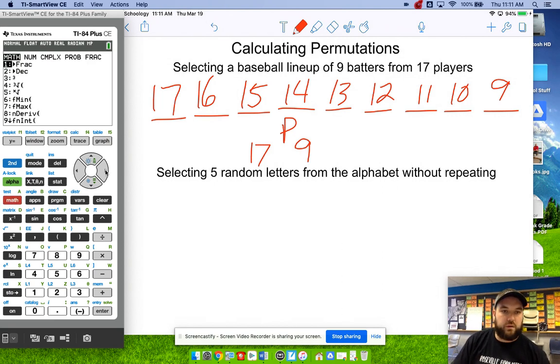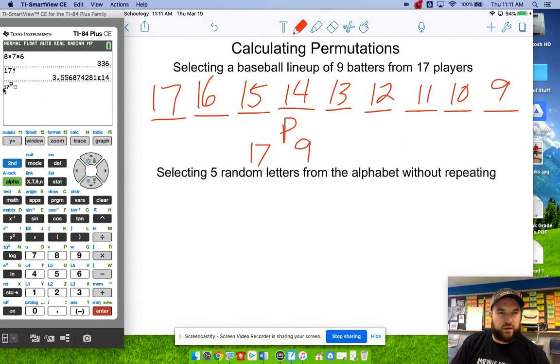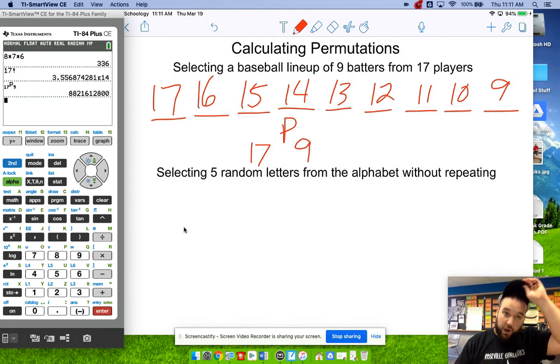I go to the math menu. I can go over to the probability tab again. And then this second option right here, this nPr, if I click enter on that, you can see how 17 kind of got small there, and then it's looking for another number. This is now saying, of 17 people, how many are you picking? And I'm picking 9 to be in the batting order. So how many different arrangements or how many different lineups could there be?